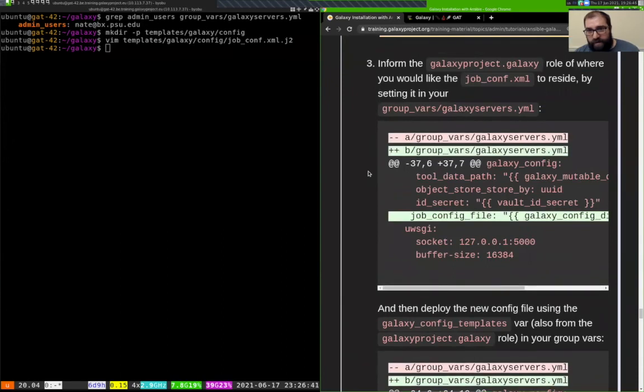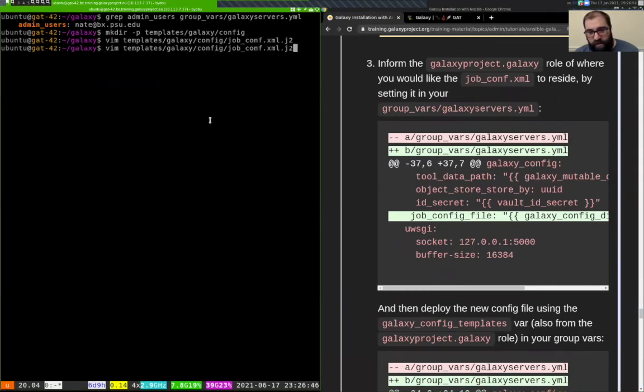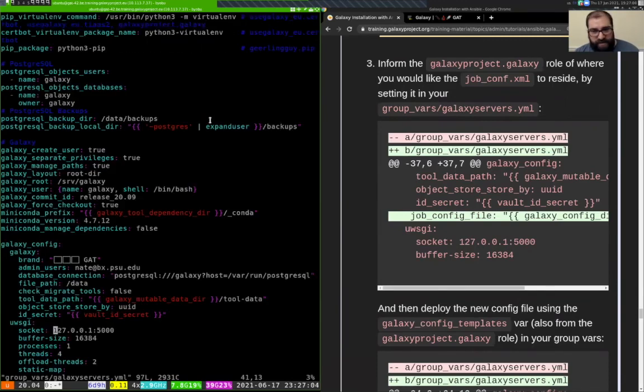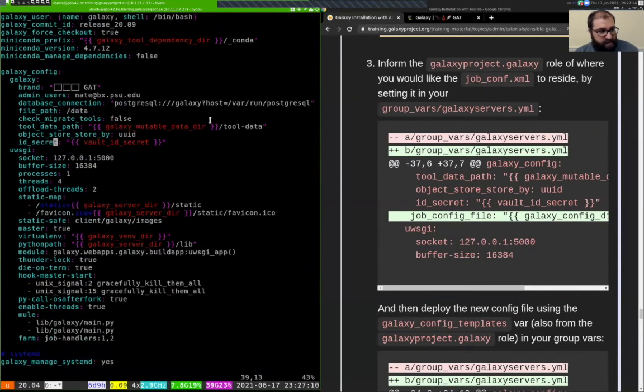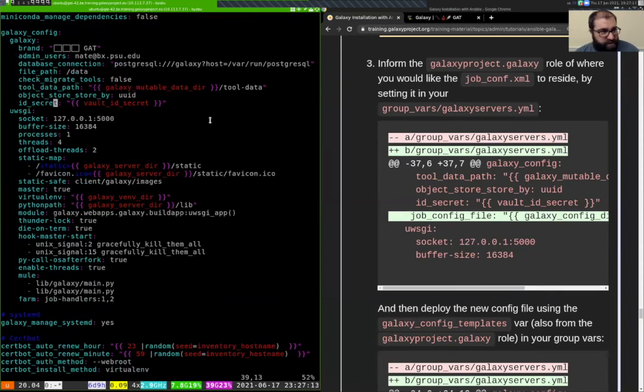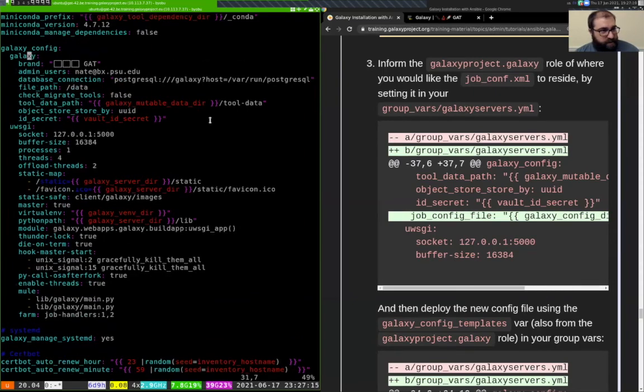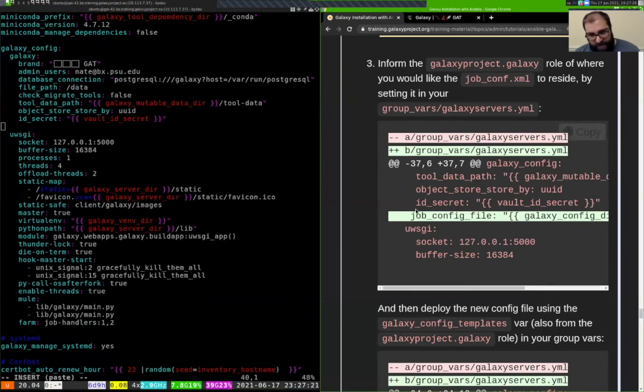All right, so we've created that file, but we need to tell the role where that file is, where it will be installed, and then where to set in the Galaxy config that path to where it's installed. So that will be in our group vars Galaxy servers file, and we're going to go down here underneath ID secret, but above UWSGI in the Galaxy config variable. So this has to go in the Galaxy section here. Make sure you're in this Galaxy section, and then paste in.